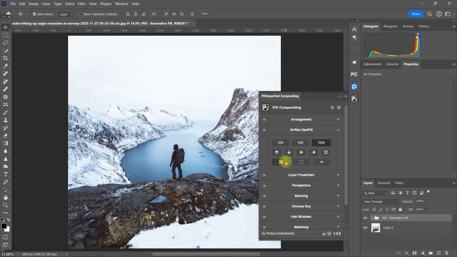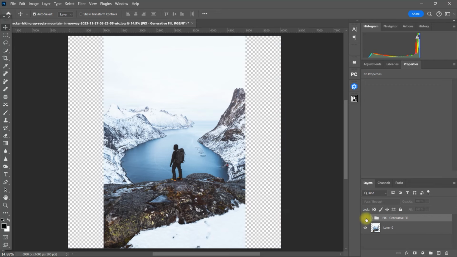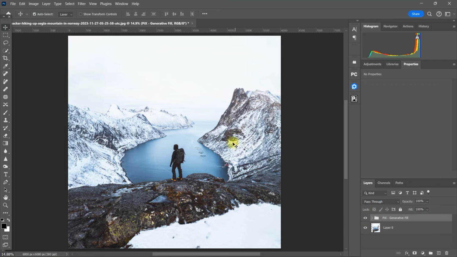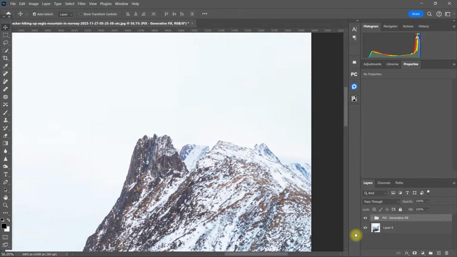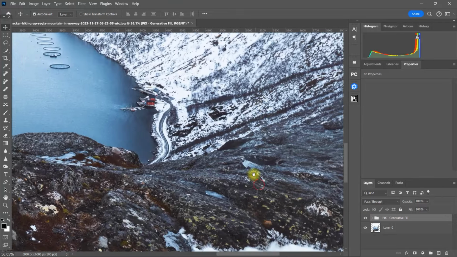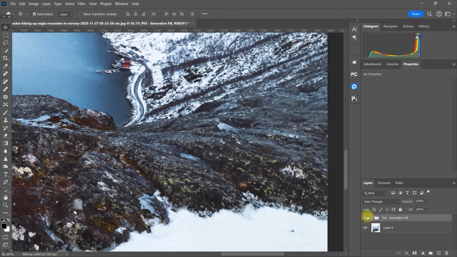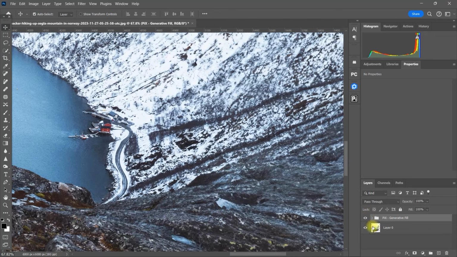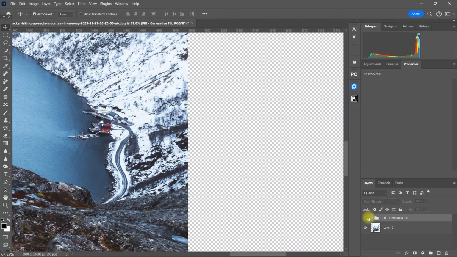And that's it. Let's look closely at the image. Again, if we zoom in, the quality is excellent. Even here at the bottom. It clearly matches the resolution of the original image.